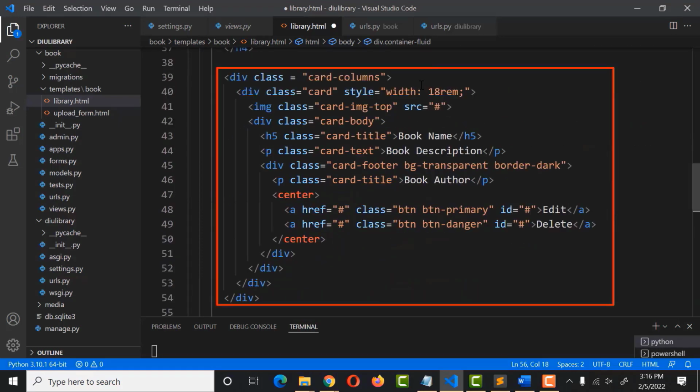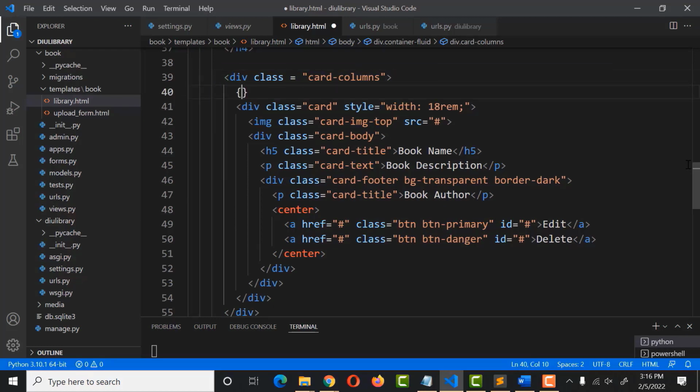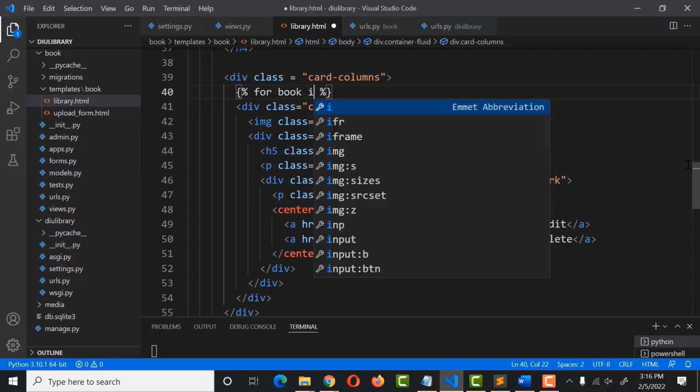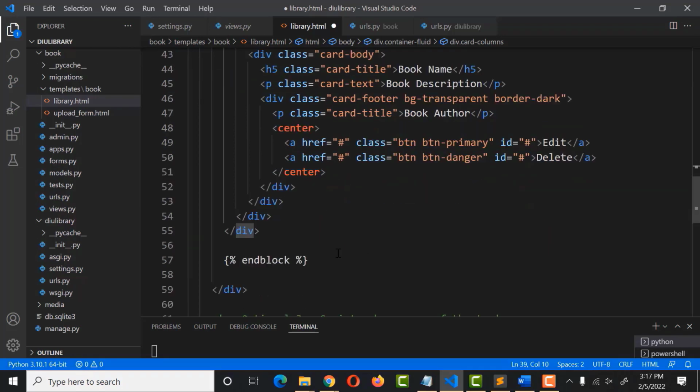We need to loop the code so that every book is read and displayed on the web page. Use a Django template tag. Here inside of this tag we can write Python code. Let's have a for loop here. For book in shelf, remember the shelf variable we created? This is that one. And here the for loop ends.